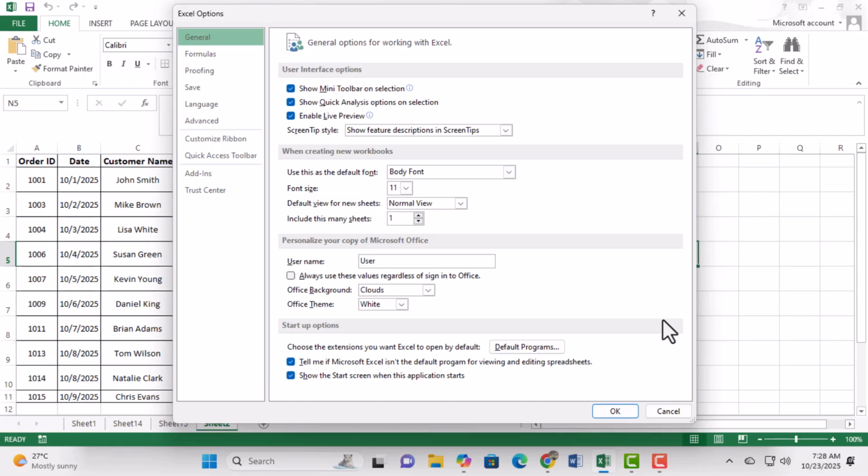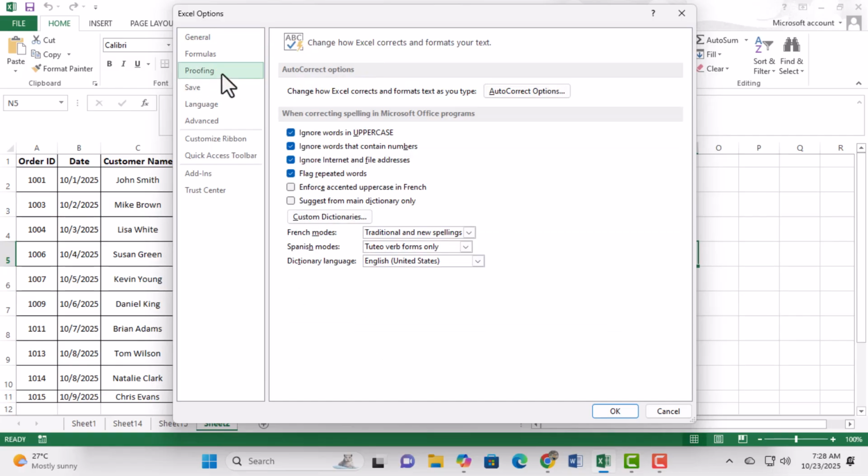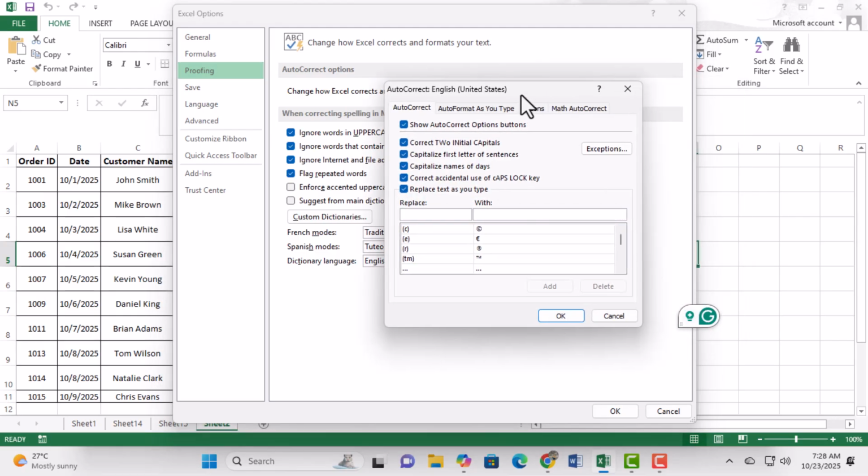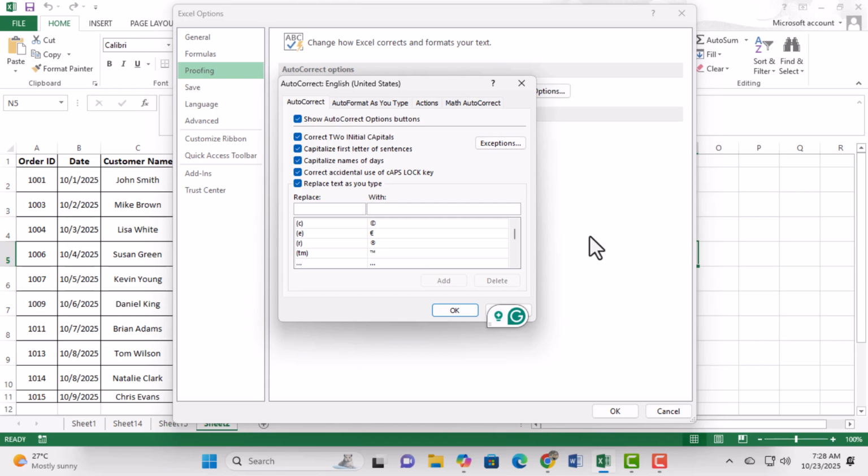Step 3. In the dialog box, click on Proofing in the left-hand pane. Proofing controls spelling, grammar, and autocorrect settings. Step 4. Click the Autocorrect Options button. This opens the Autocorrect dialog where you can define your shortcuts. Step 5. Make sure the Replace Text as you type checkbox is checked. This ensures Excel will actively swap your abbreviations with full text as you type.